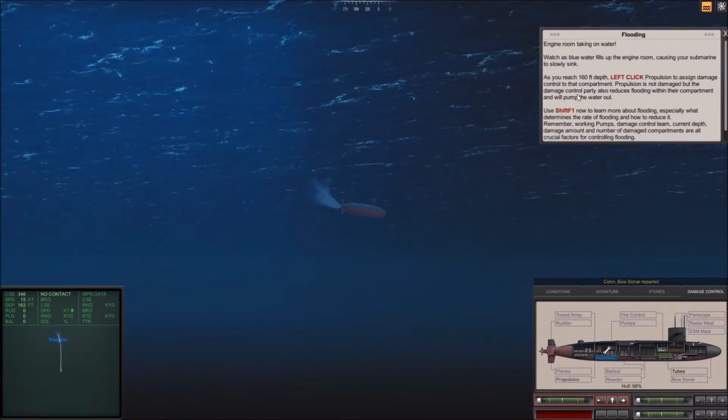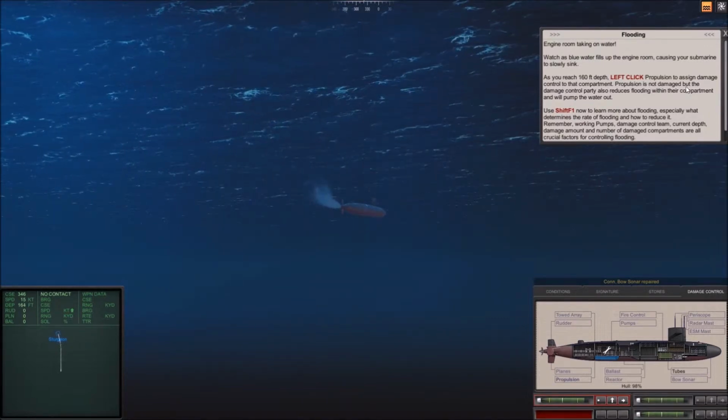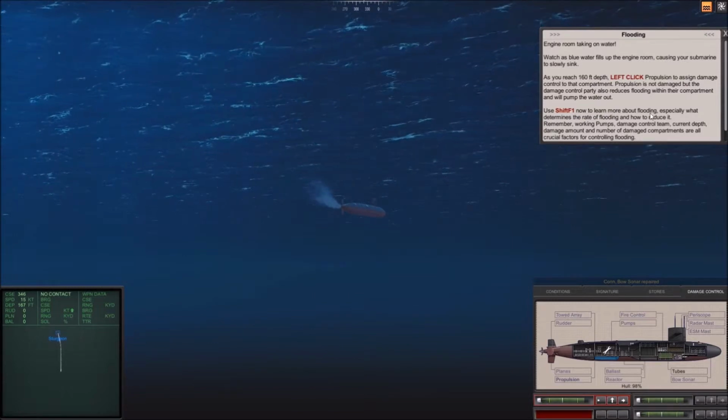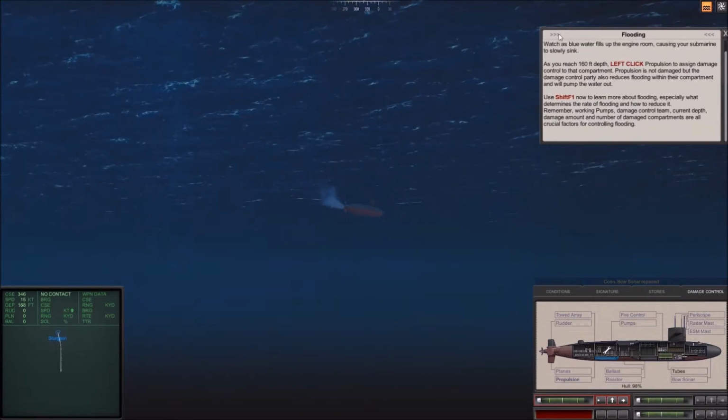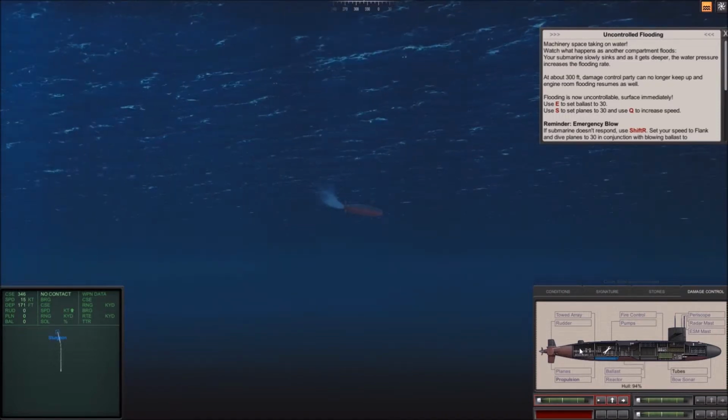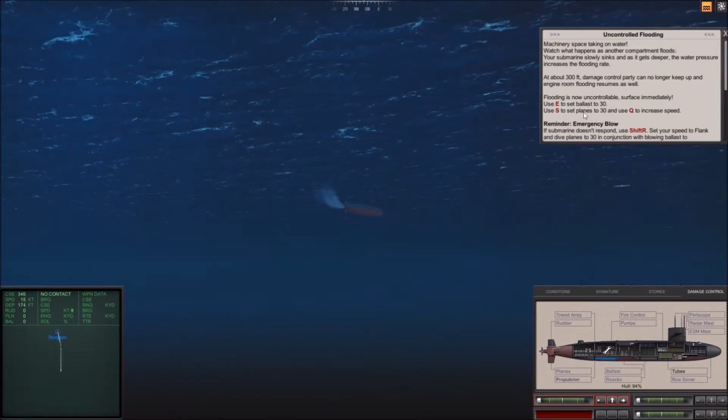Let's get damage control on that. Component propulsion is not damaged, but the damage control party also reduces flooding within that department. Use Shift F1 to learn about more flooding. Okay, we can do that another time. Machinery space taking on water. Where's machinery space? I'm not sure.